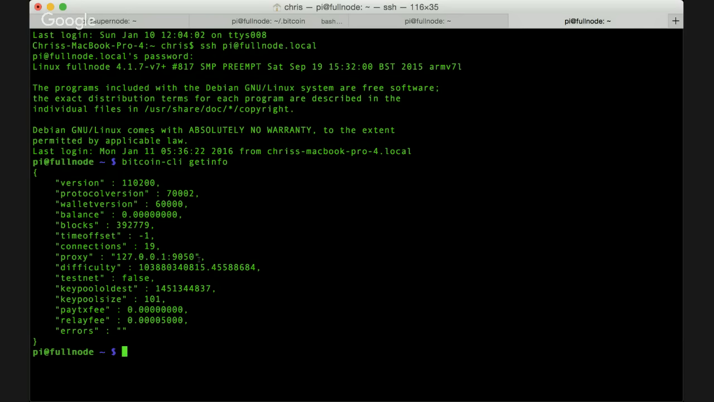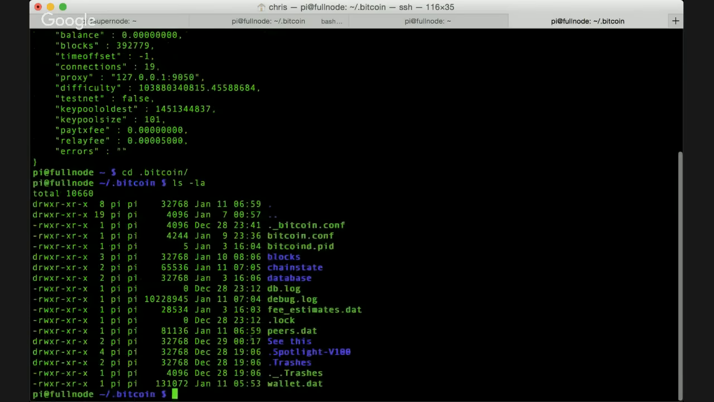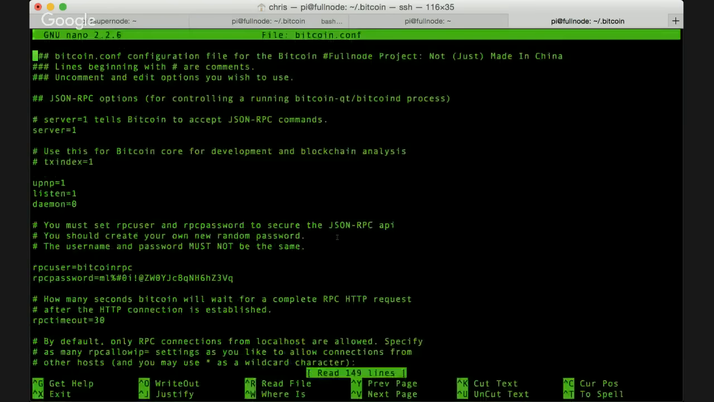Now, if we do the command change directory and start typing .bit and then hit tab, it autocompletes to .bitcoin. We can then go into that folder and do ls -la. We can see all of the files in that folder, and you want to look for the file bitcoin.conf. So we want to do nano bitcoin.conf, and I'm hitting the tab key whilst I'm doing this. That autocompletes. Okay, and you can see you've got all of the settings in here.